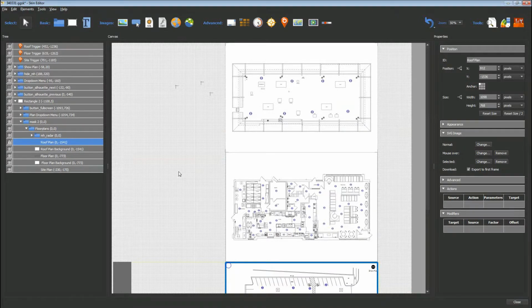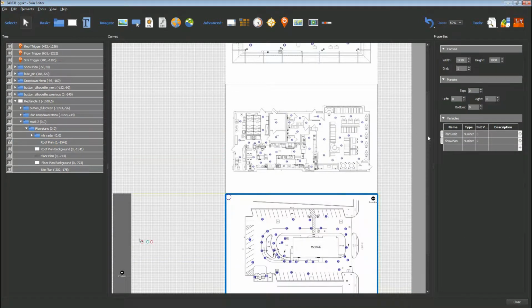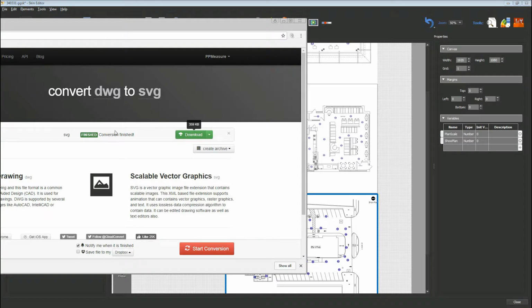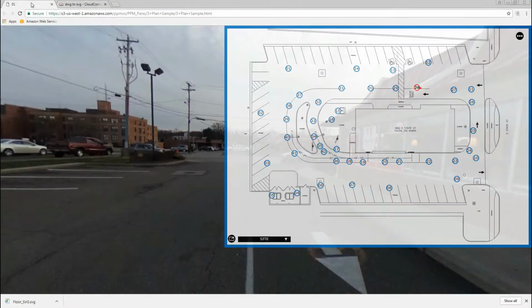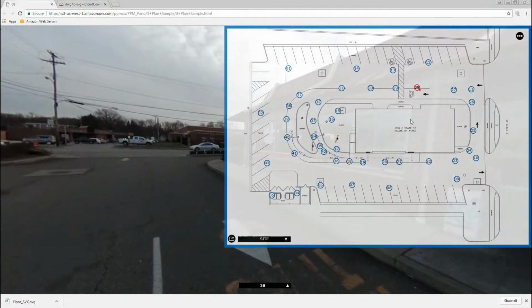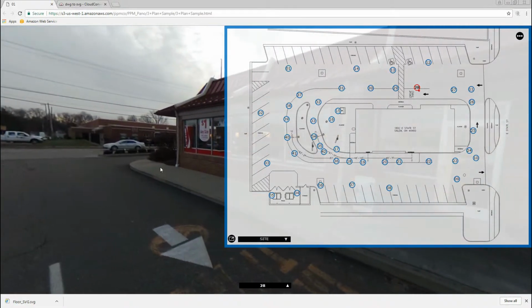So now that I have all my plans in my skin, the next thing, I'm going to jump a little bit ahead, and the next thing I'm going to show you is how to set the radar, the north arrow, the radar, which is that element, if you remember from our Pano, that shows you which direction you're looking at in the plan.